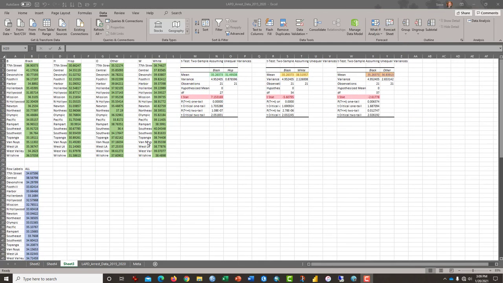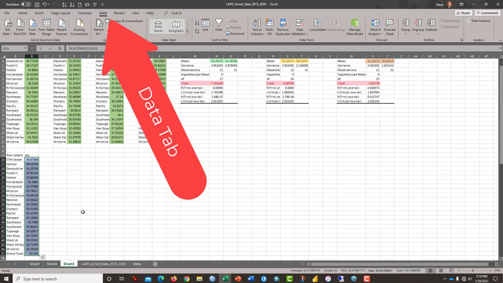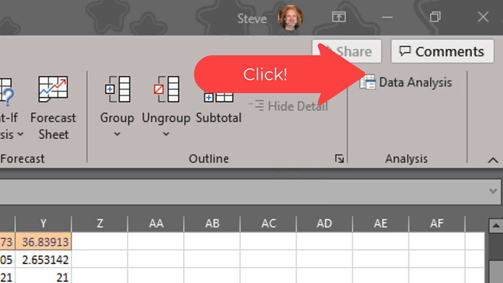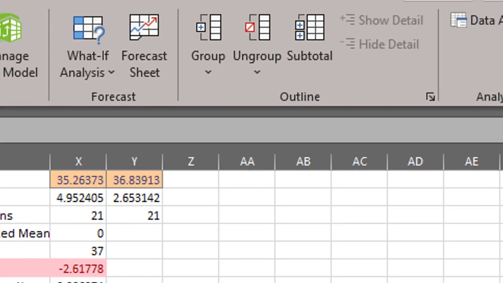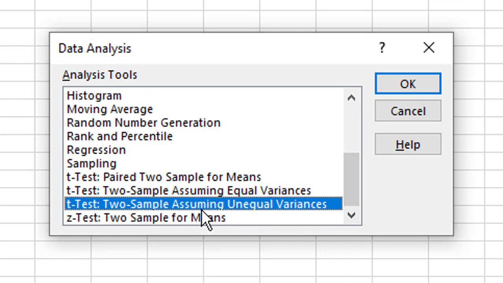So what you see on the screen in front of you is the average age of persons arrested for, I believe it was assault, by ethnicity in these columns highlighted in green above, and all persons arrested for assault over a 5-year period in Los Angeles. One more time, we're going to run this t-test, using the same tool as before: t-test two sample assuming unequal variance.